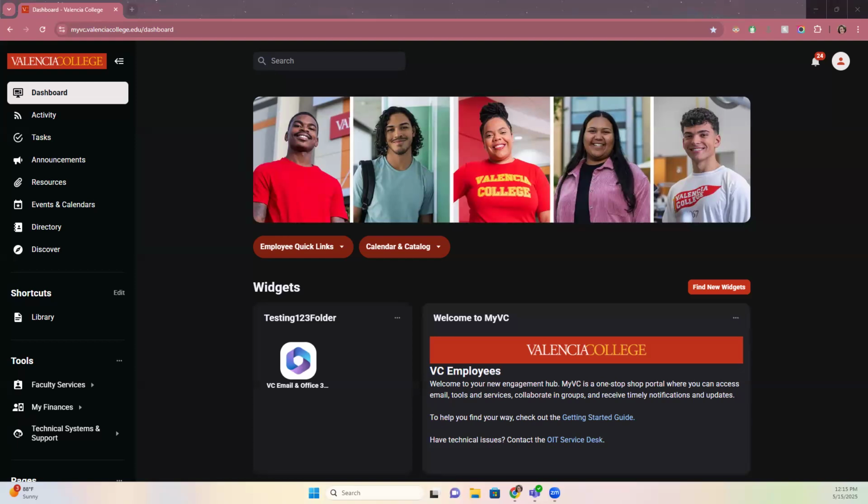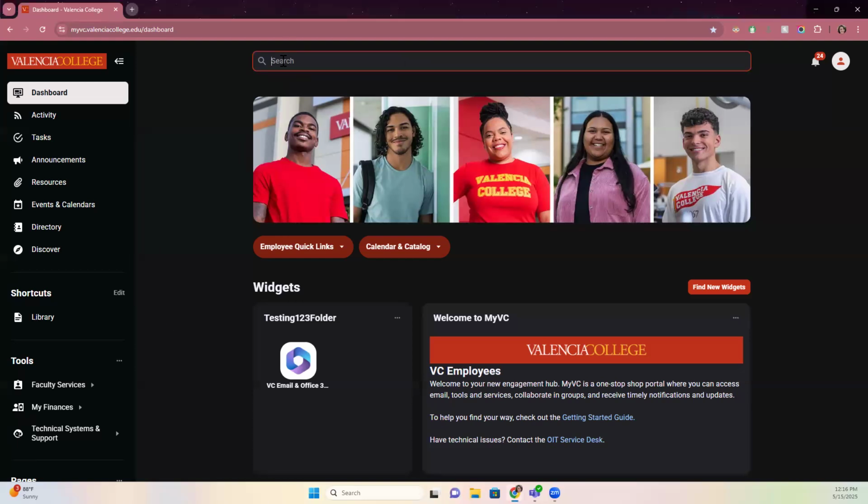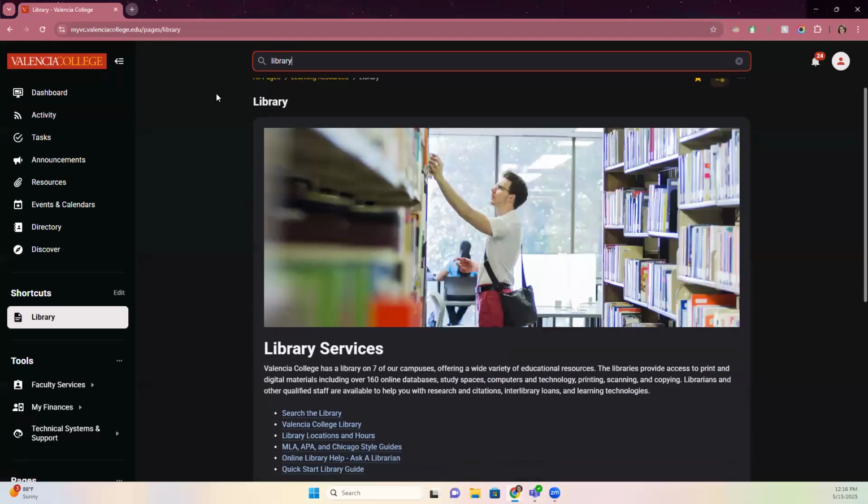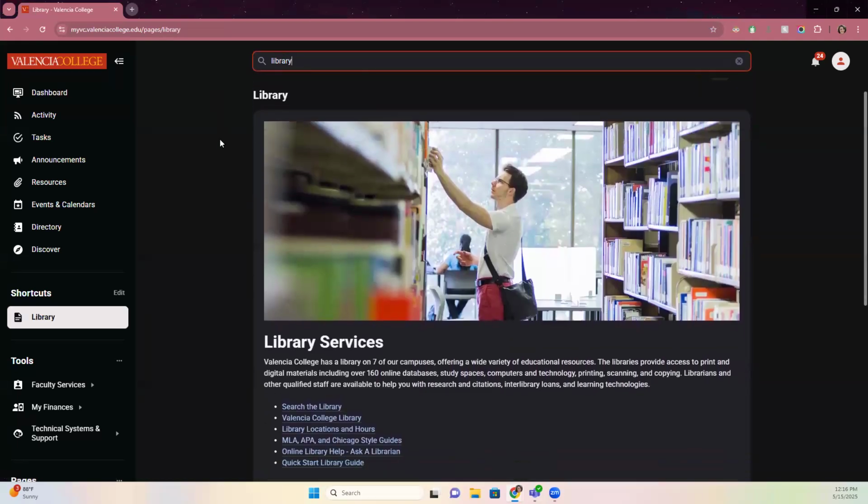So the first thing that you're going to want to do is to log into MyVC. When you're in MyVC, the easiest way to get to the library is to come to the search bar and type in library. When you do that, you'll see the library page. You want to make sure you're clicking on the one that says page. From here, you're going to get to the library page.